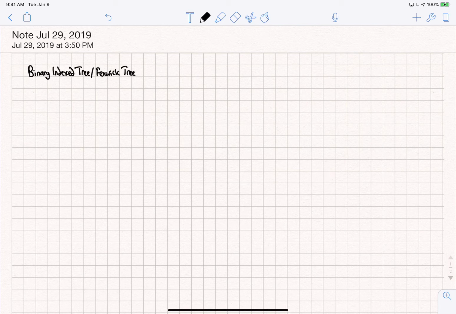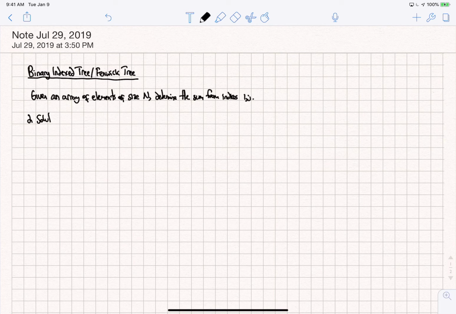So let's cover one of the original problems in computer science. Given an array of elements of size n, determine the sum from indices i, j, let's say. So we have two solutions that we can come up with right off the bat.